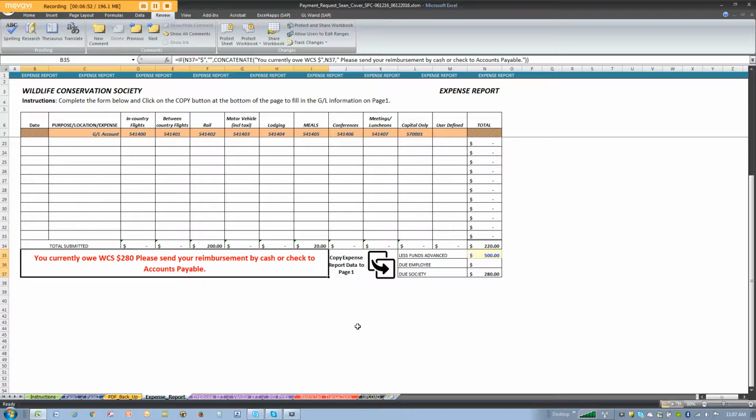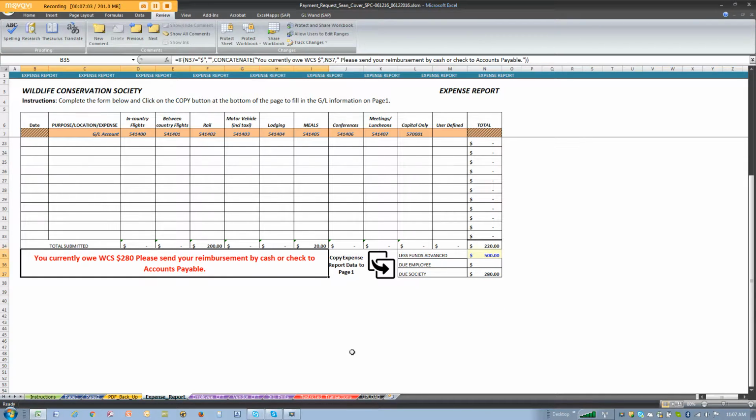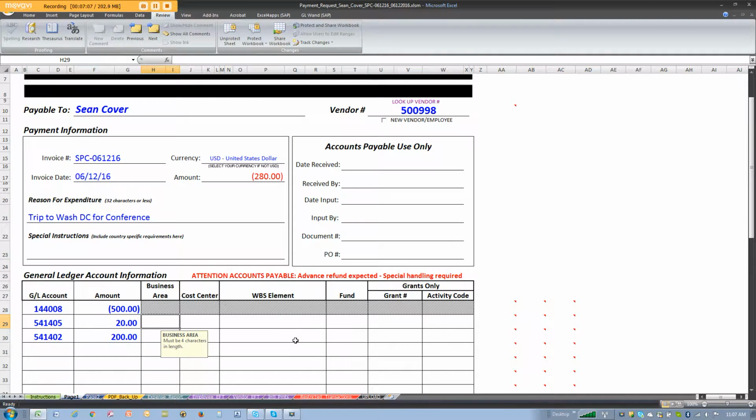Well, that's what you should do. You owe the WCS the funds, but we still need to show these expenses and get them into the system. Here, click on the macro button again, and it takes you to this page. Now, you see some red here. This section looks similar. I need to put in my cost center.